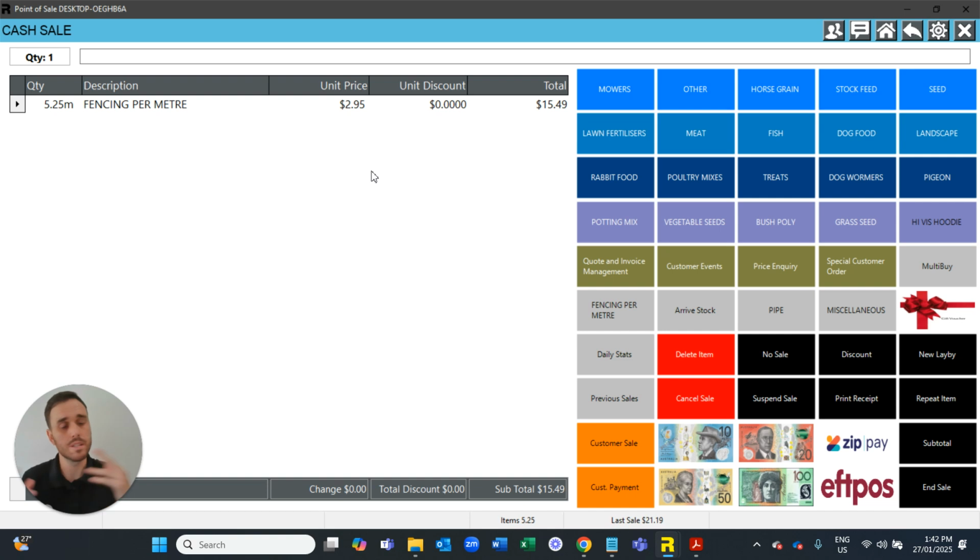It doesn't need to be quarters, halves, or fulls. If you want to do 5.21 or 5.36, any sort of fractional quantity the system will absolutely handle.